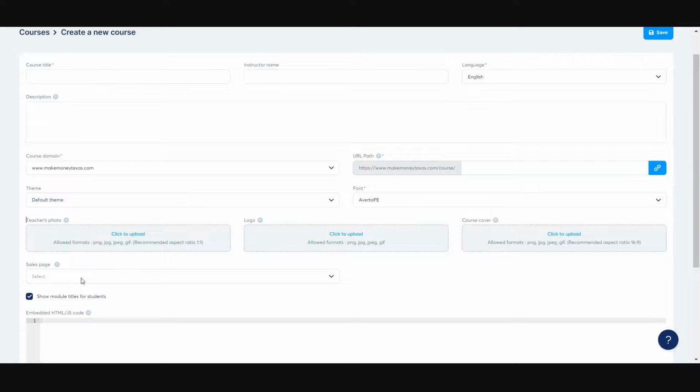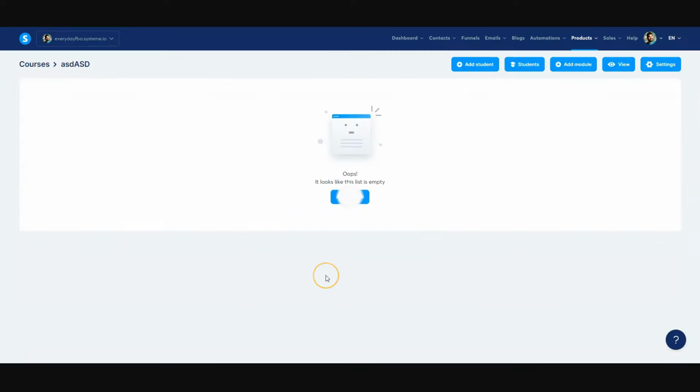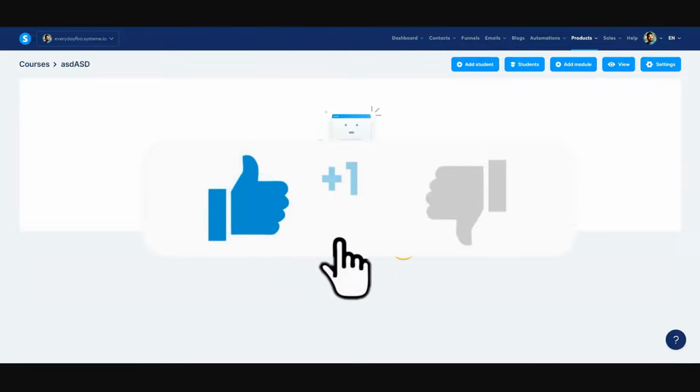That way, if someone happens to go to your course page who hasn't paid for it yet, they get a link right there shown to them that takes them to the sales page where they can then purchase. So here's the example that I created. You can see there's nothing inside this course.